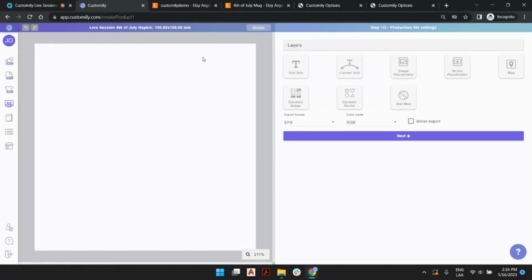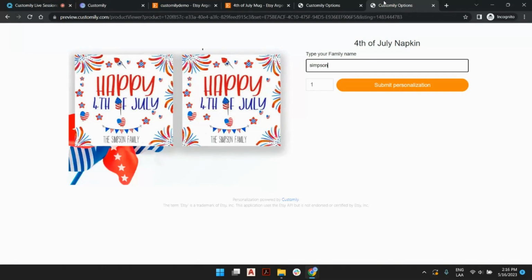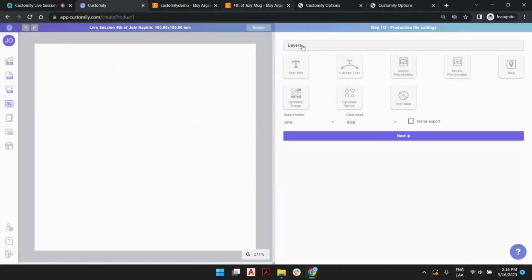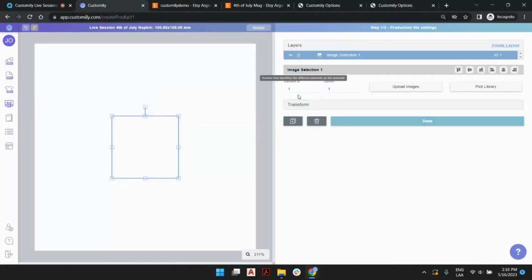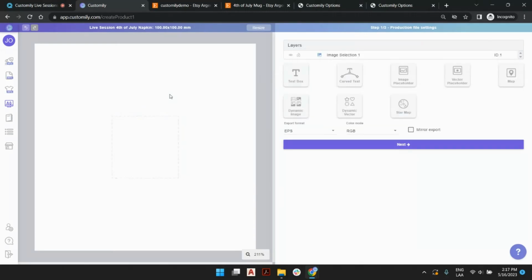Now I have the napkin design, and I also know that I'm going to be adding the text, right? The family text like this. So this design is something you start with, something you have saved previously, so you can create a dynamic image, which is an object that will allow you to upload your designs. To go over quickly about our tools, you will see that we have text boxes and curved text boxes that will allow our customers to type in any text.